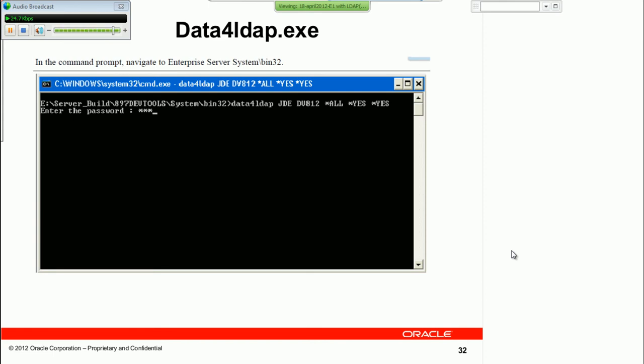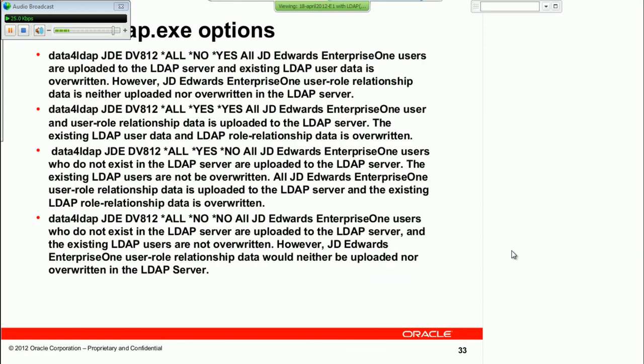How do we get our info from EnterpriseOne into LDAP? We have a handy little utility, data for LDAP, which is actually residing on the OID server. It's pretty much a batch utility you're going to want to run one time that will pull information and dump it into LDAP. We'll populate LDAP with information from EnterpriseOne.